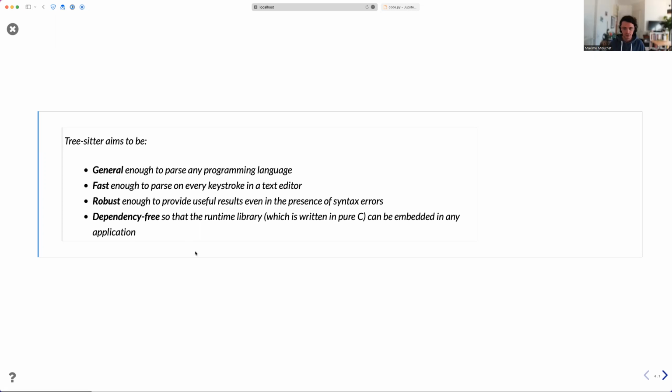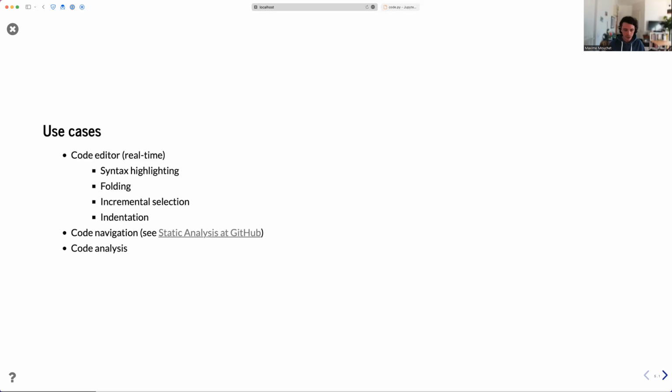So you just need some standard C compiler and nothing else to build the parser and to parse code. So it's very easy to embed anywhere. Now, as I've told you, the main use case was designed to be used in code editors. So for syntax highlighting, code folding, we will discuss that at the end.